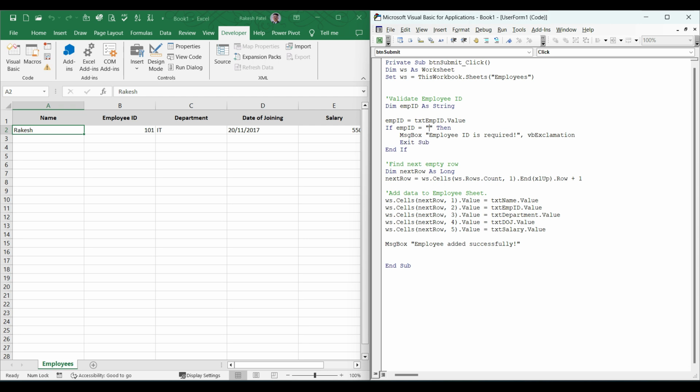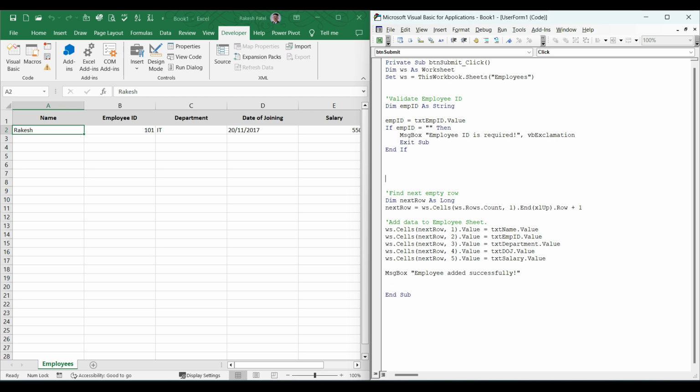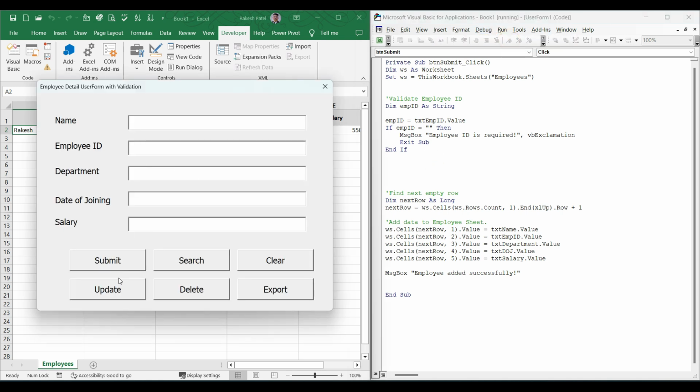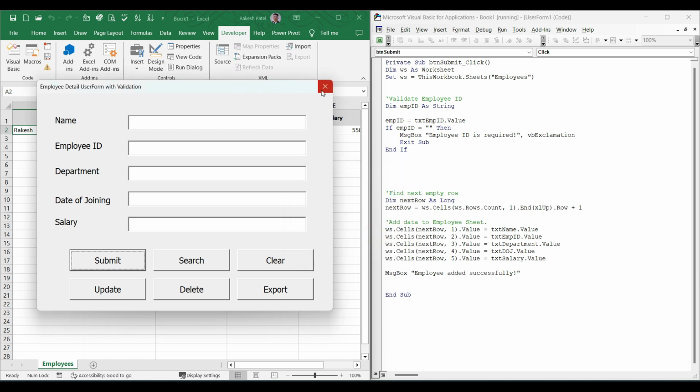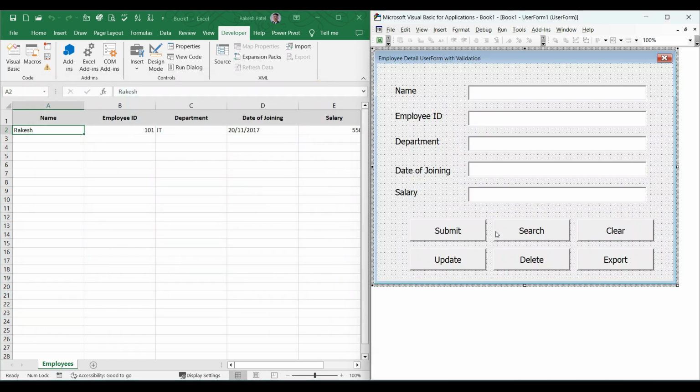So to check it, let's give it a try and test it. We will directly click on the submit button and let's see. Okay, it gives an error that employee ID is required. Now we have validated that it should not be blank.